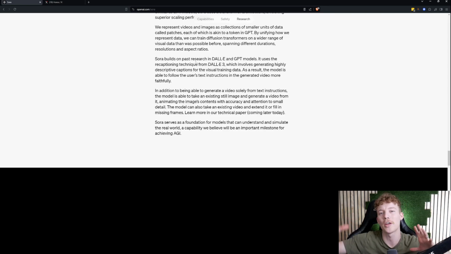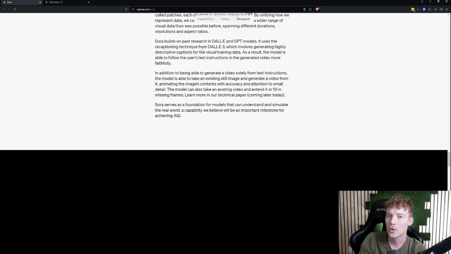So this is so cool. They can do all these different aspect ratios. We've seen portrait, we've seen landscape. They say Sora builds on past research in DALL-E and GPT models. It uses the recaptioning technique of DALL-E 3, which involves generating highly descriptive captions for the visual training data. As a result, the model is able to follow a user's text instructions in the generated video more faithfully.